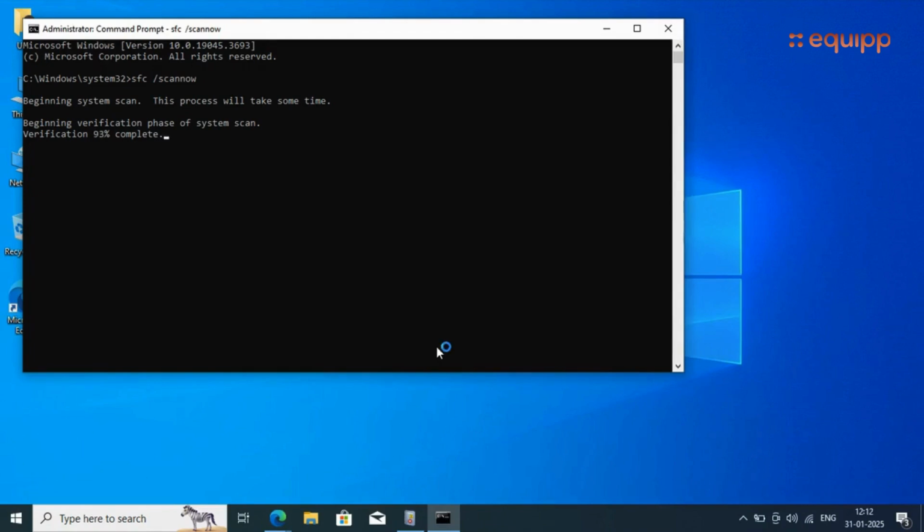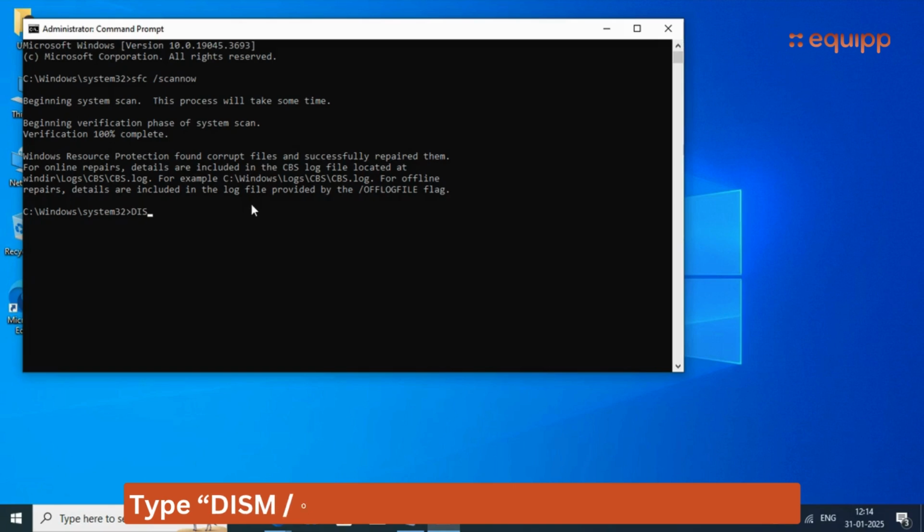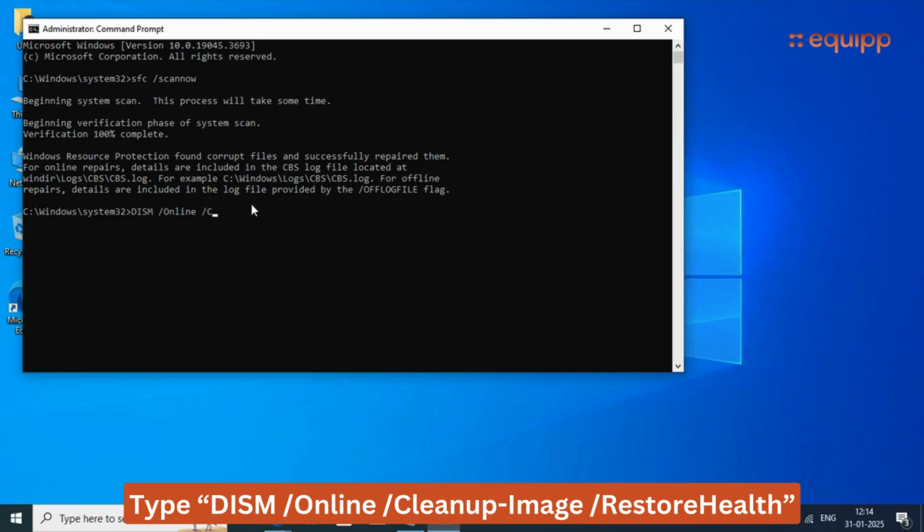So now that the system scan has been completed, it shows that Windows had found a corrupt file and it successfully repaired it, but sometimes it doesn't fully repair the file. So you have to run the following command that you can see on the screen to make sure whatever driver issues, third-party issues was there in the system, it repairs them 100%.